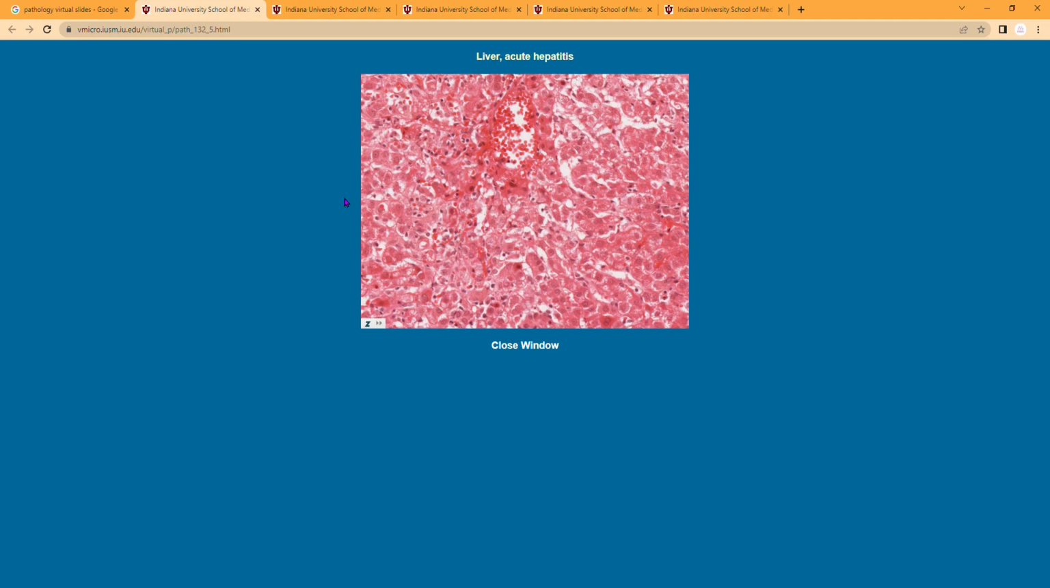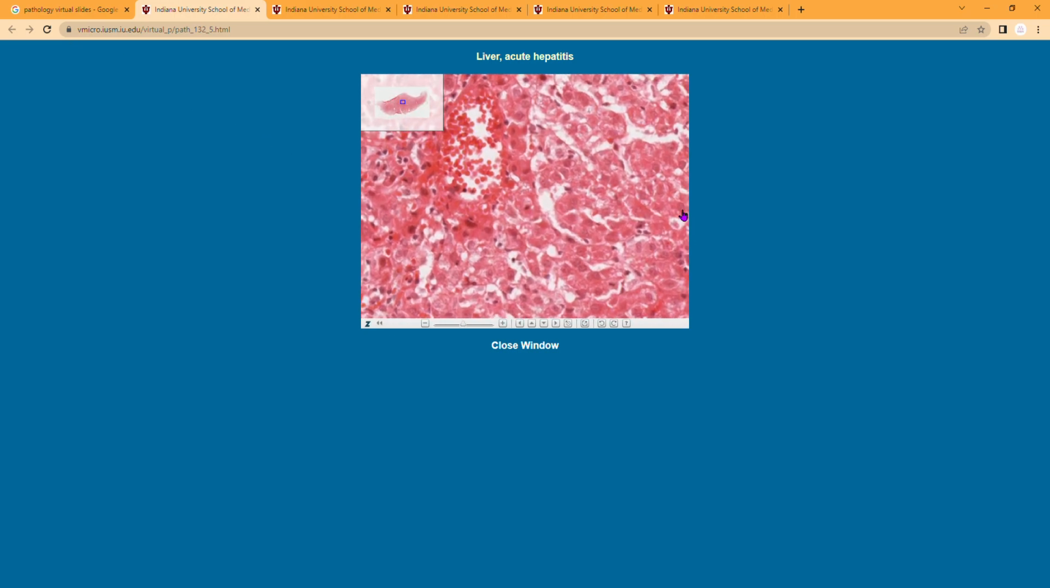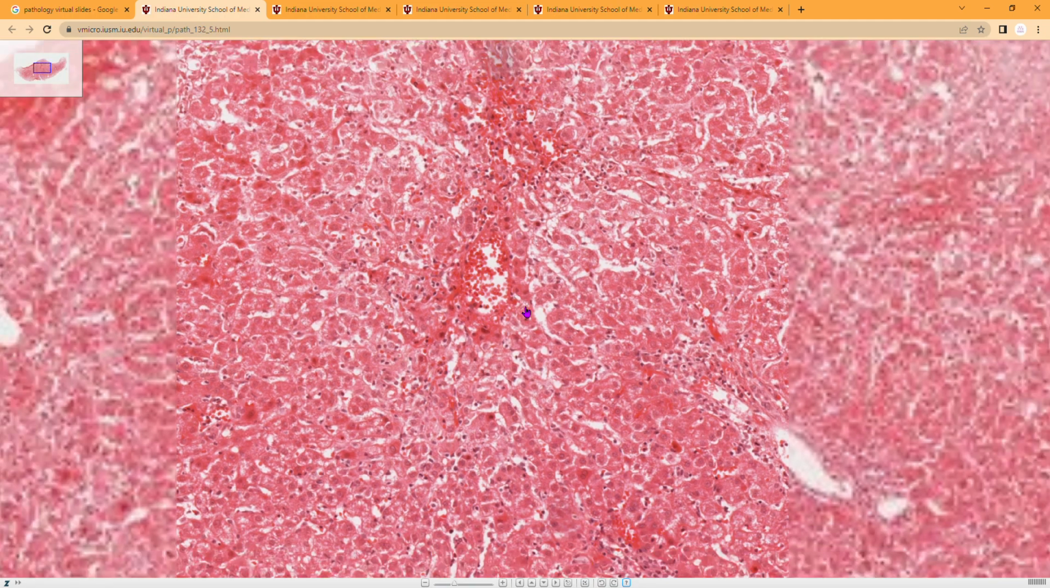Okay, we are going to look into 5 slides for your virtual microscopy. Whenever you open the slide link, you will have this small box. But what you need to do is click here, and it will open to a larger box.